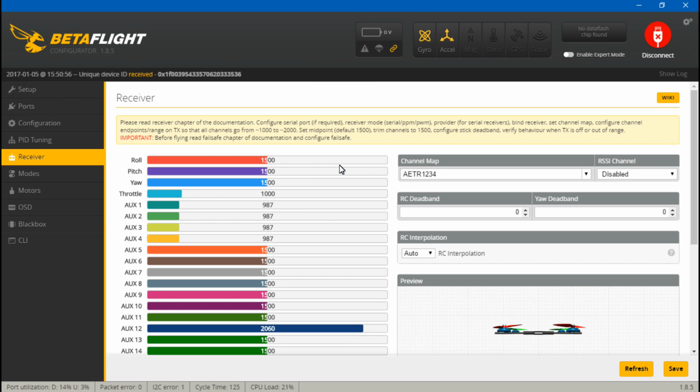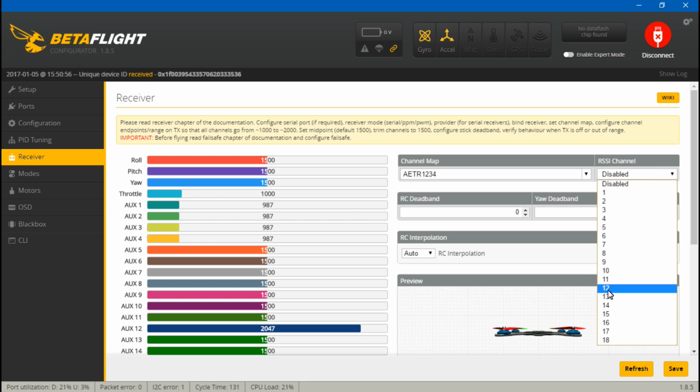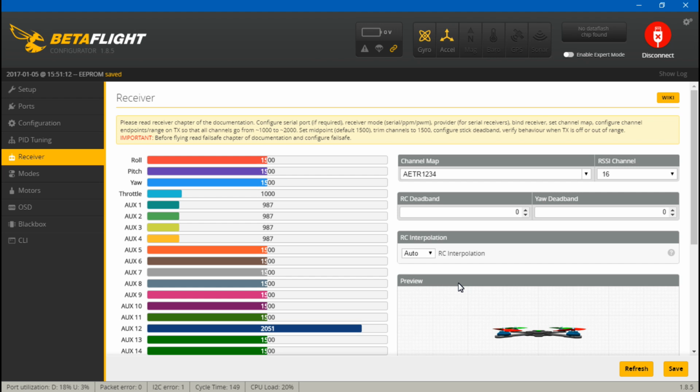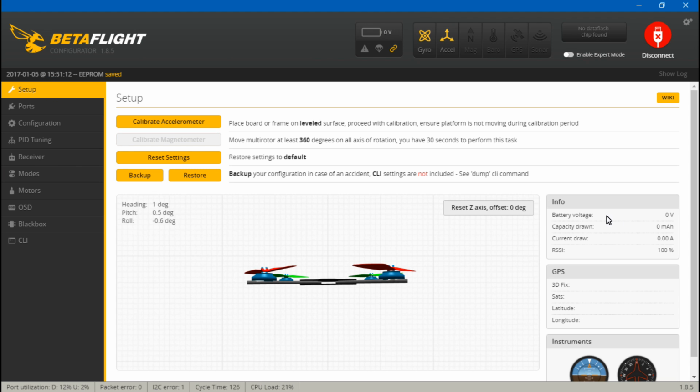Now if we go back to receiver, we now get an RSSI value on auxiliary 12. I forgot to save it apparently, so I will just set this to 16 again. Now if we go back to setup, we now have RSSI. And you may think it's not working because it's showing 100%, but that's because my transmitter and receiver are side by side. If I move my transmitter away, then now you see that it is actually working. I can wave it in the air. It's moving up and down.